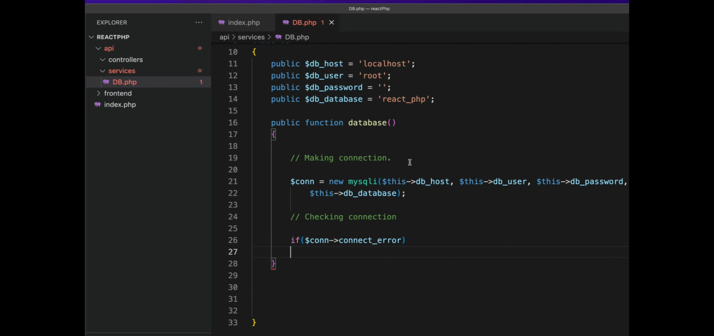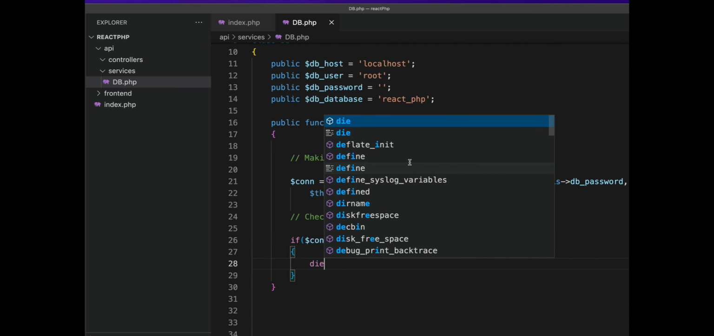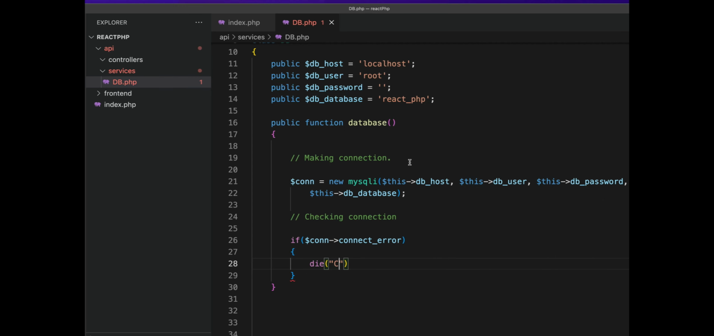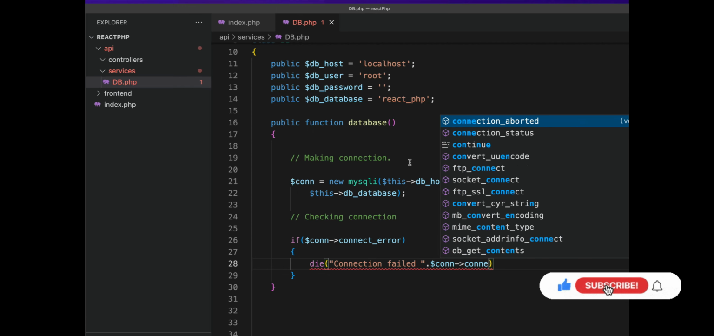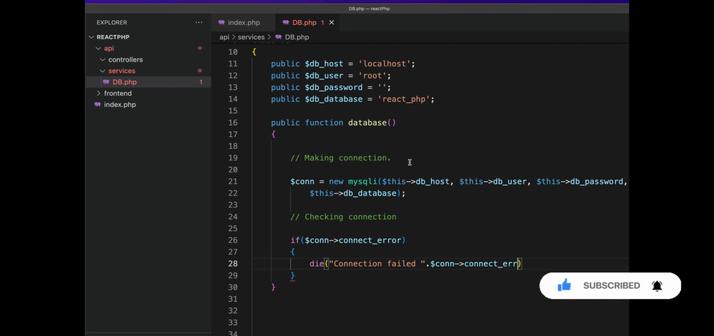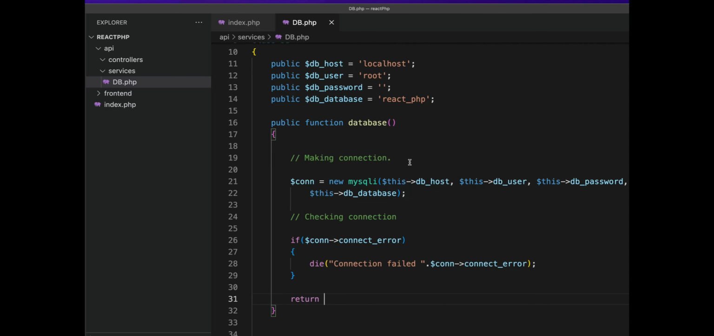If there is any kind of error, what do we want to do? We want to say die. It will kill the statement. We can say here, connection failed. And if you want to show the exact message of what happened, you can say $con->connect_error, which comes from MySQLi. Alright, and that's it, semicolon. And after that we can say return $con. So this statement will execute only if the connection is successful.